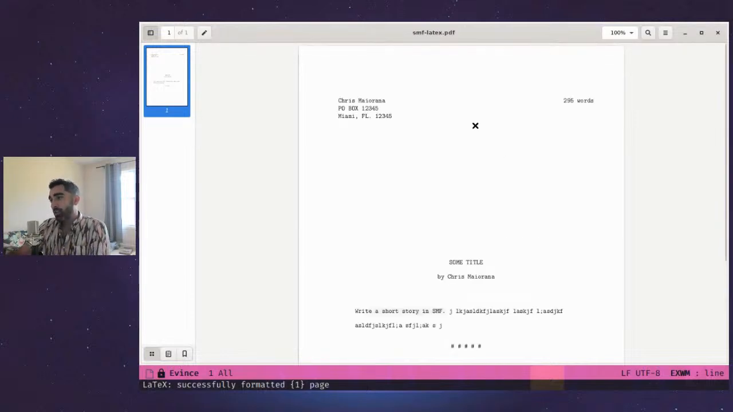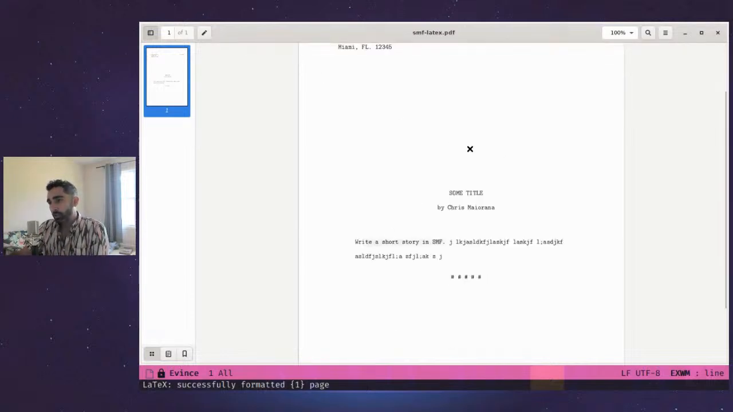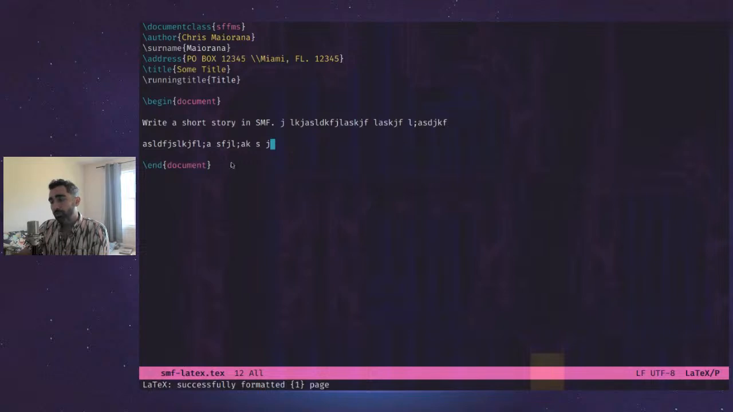So even if you're not submitting your work to publishers, I think it's good to use standard manuscript format, even if you're just editing your own manuscript. It's easy to read and very cool.